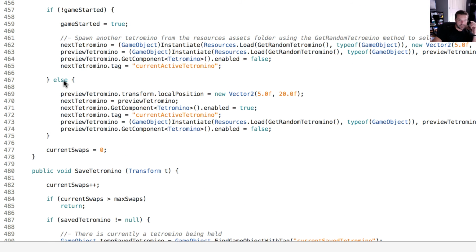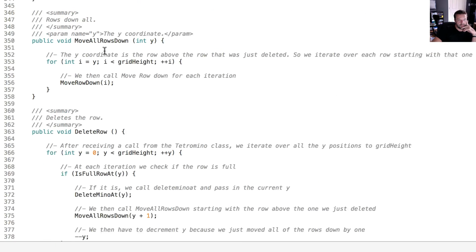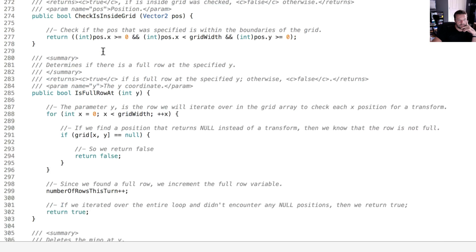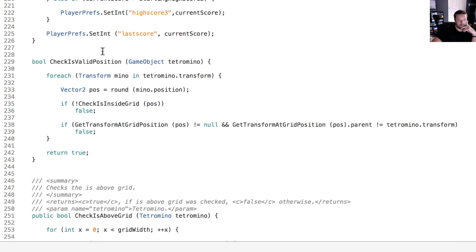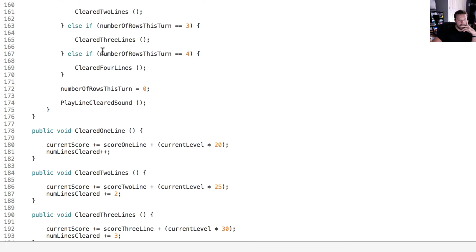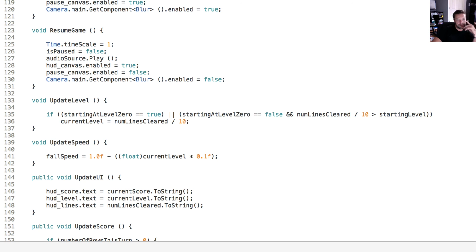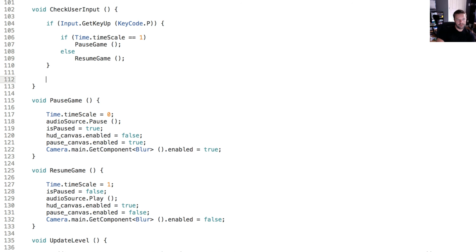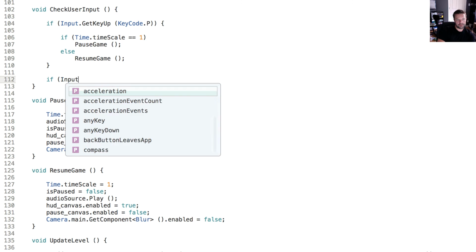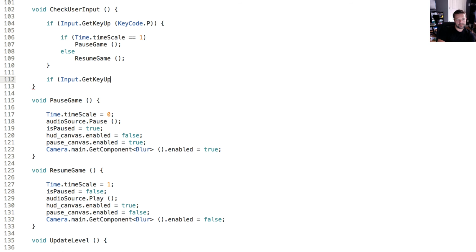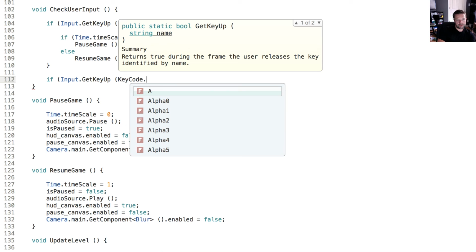We've already added the tags here. I think the only thing actually left to do, yep, one more thing to do. We've got to go into user input, which has got to be somewhere up here. Okay, here. And we'll just do if input get key up key code dot space.